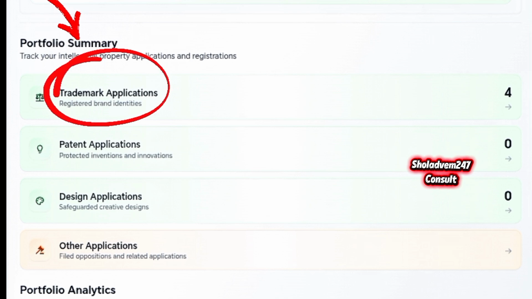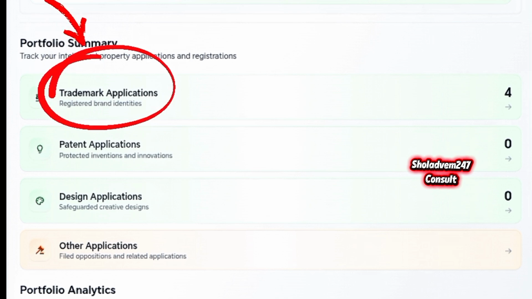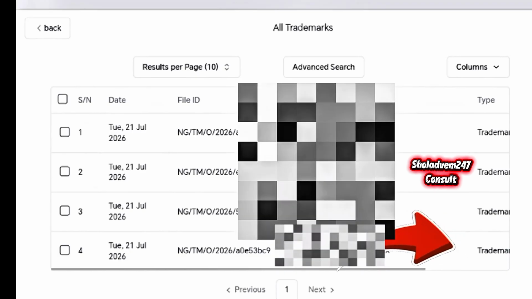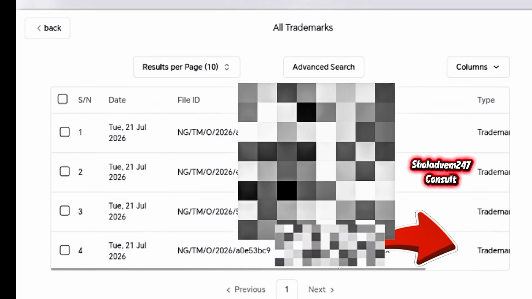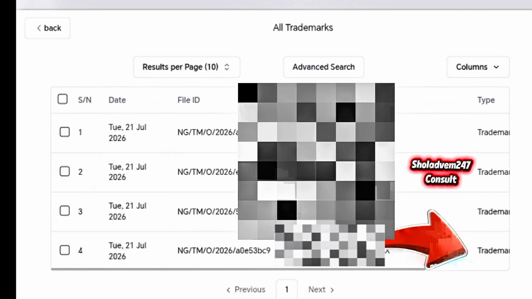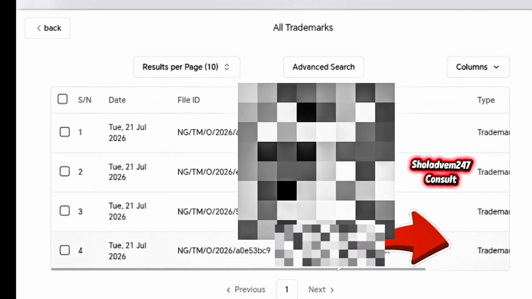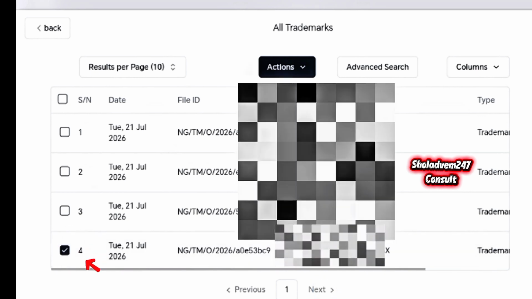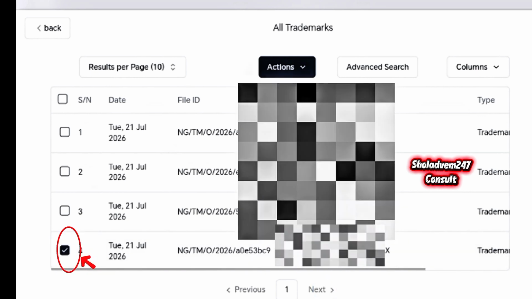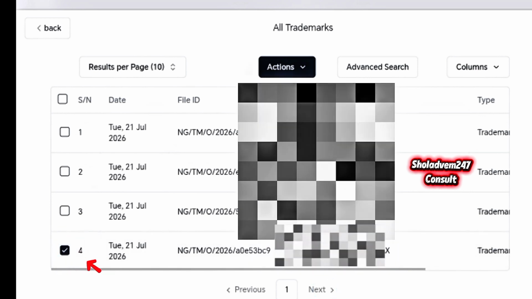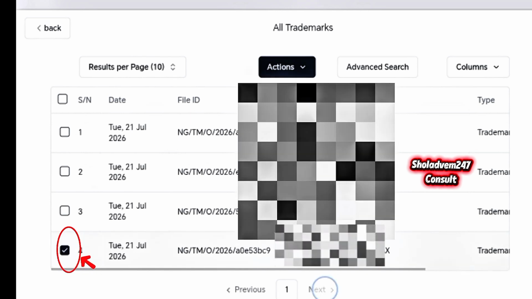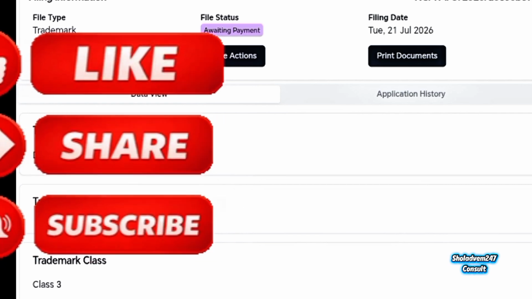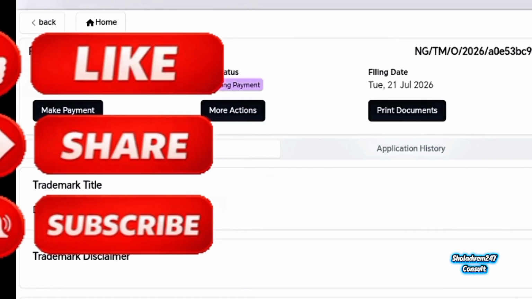you can see it says trademark applications. Click on this trademark application and it will load up. You are going to see all this, then you come to the one that you made payment for, which is this. Tick this box at your left hand side, click on it, let it show color just like this, and click on next.